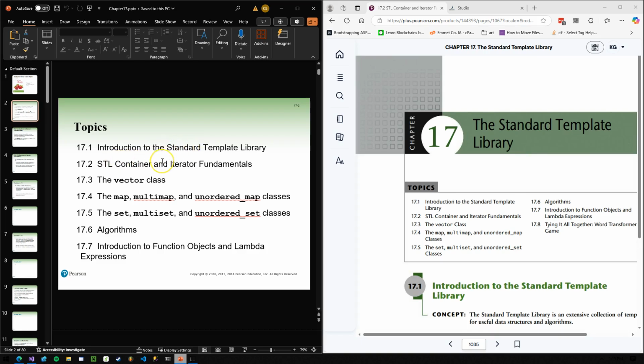We'll take a look at two types of things you find in the STL, namely containers and iterator functions. We'll take a look at the vector class, which we've already seen plenty of examples of, but it definitely is part of the STL. We'll take a look at some other specific implementations in the STL, things like map, multi-map, unordered map, and then correspondingly set, multi-set, and unordered set. There's a bunch of algorithms we get out of the box with the STL, so we'll check those out. And something that sounds impressive, if you're out and about with your friends, introduction to function objects and lambda expressions.